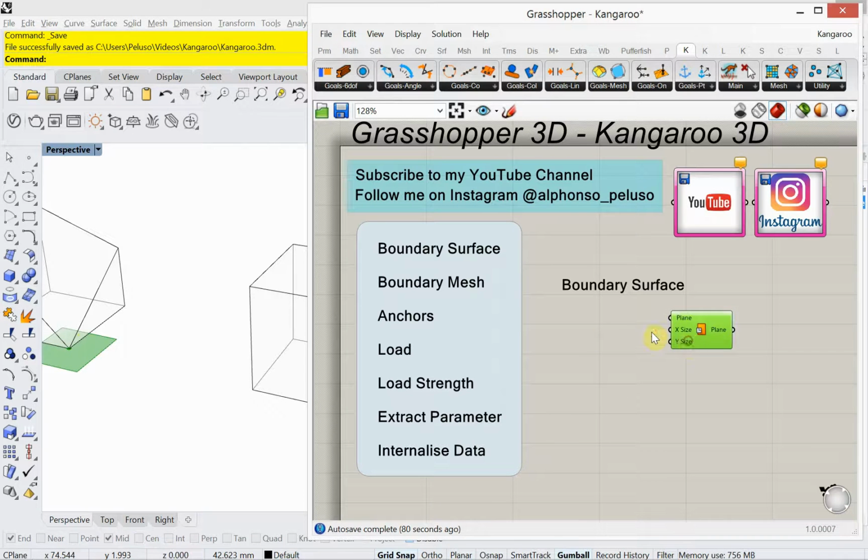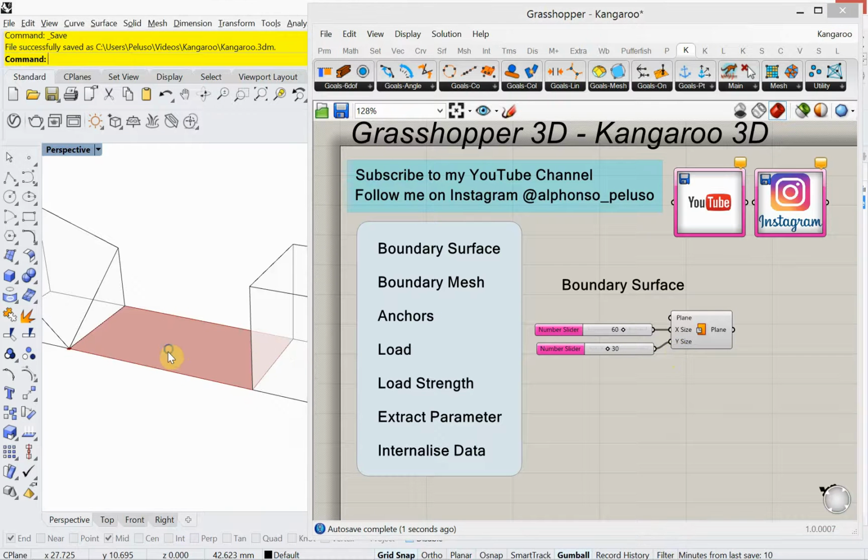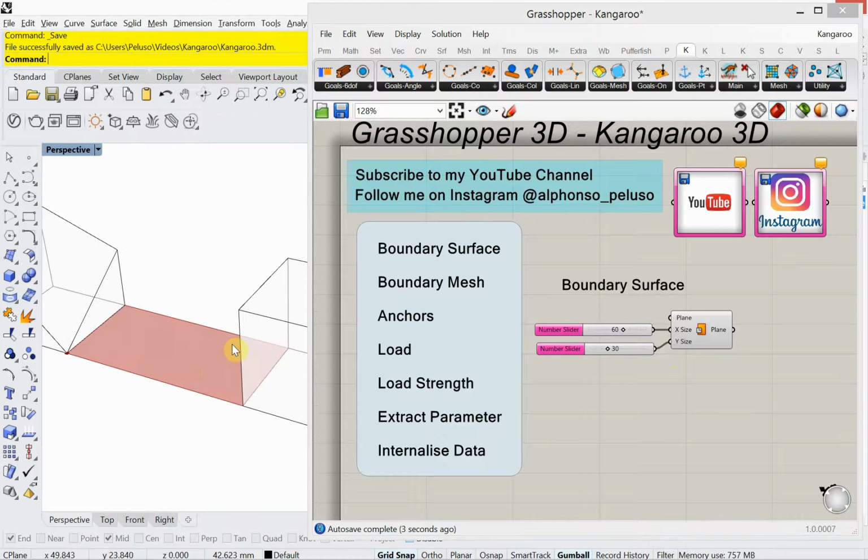So we're going to make this. Let's try 60, and then we'll make it 60. Let's try 30. Okay, so that spans nicely between those two buildings that we'll use later on. So that's our boundary surface.